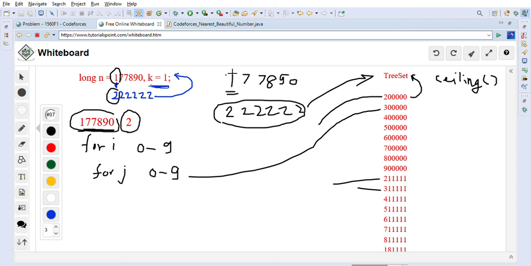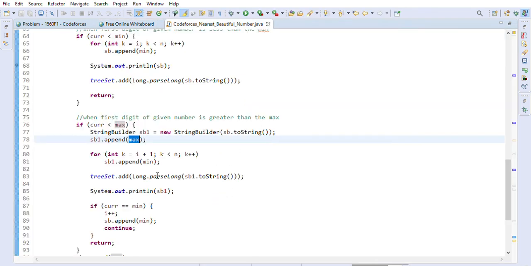Let's just think for a second that this is 2, and our mean is 1, so x is 1 and let's say y is 3. In that case, what we do is we first append 3 into the string builder. So that's what we are doing here. We are appending the maximum and then we are appending the remaining minimum.